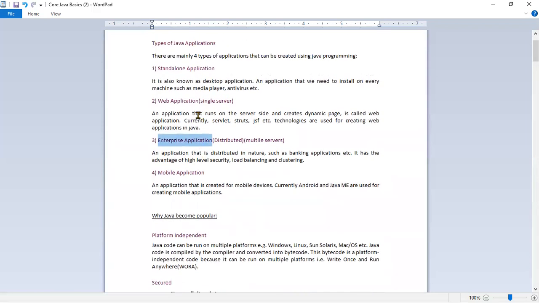We mostly focus on web applications. We actually get projects in this area only.